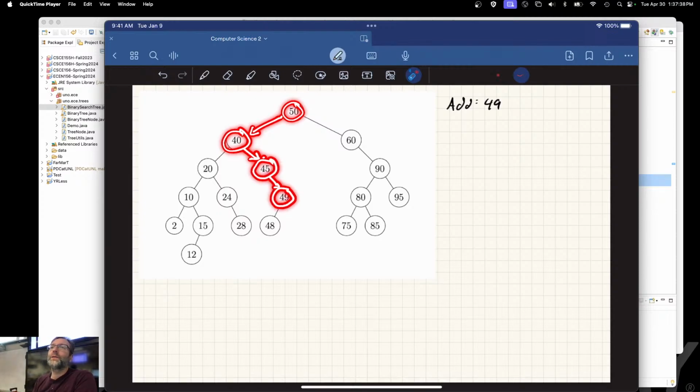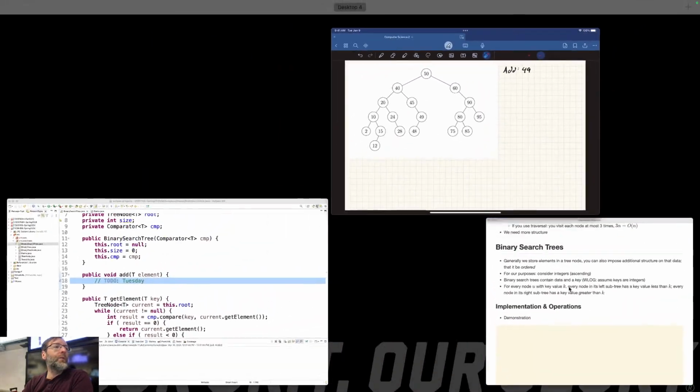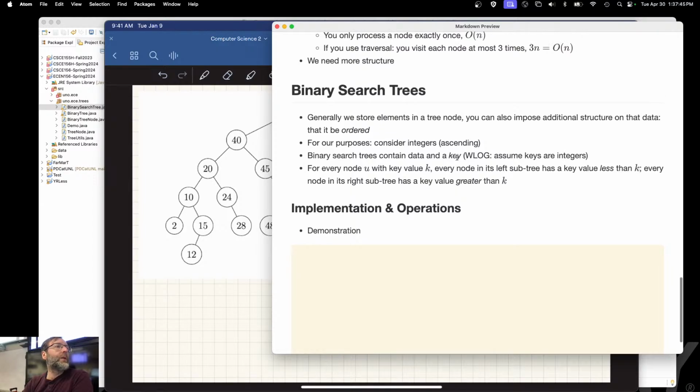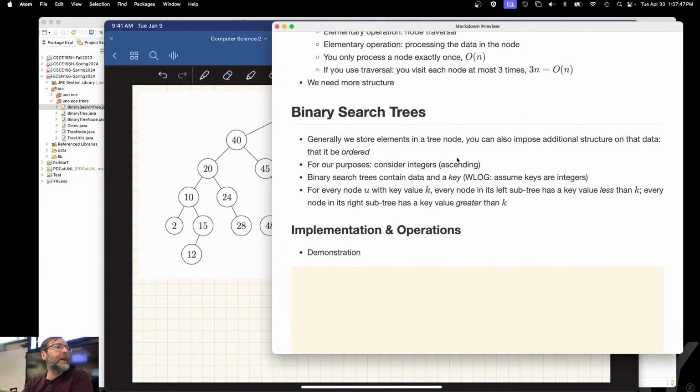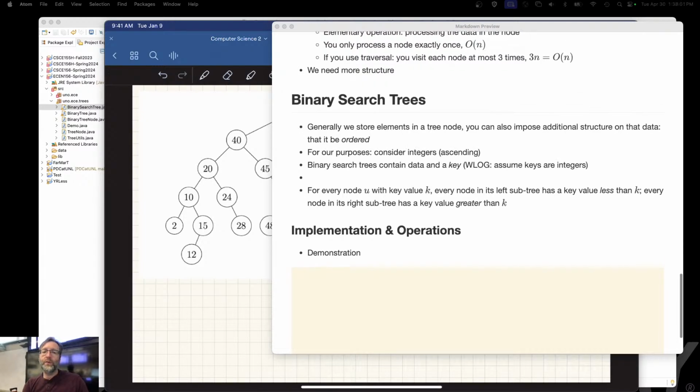Wait a second, 49 is already in there. Am I going to allow duplicates or not? Do you remember when we started this discussion? I don't know if we put it in there explicitly, but we said for our purposes we're only going to consider integers, and without loss of generality we'll assume that they're all keys, and that I guess we didn't put it in here, but we can go ahead and say that they're all distinct. To simplify, we will not allow duplicates. Because what if you did allow duplicates? Then does it go left or right?